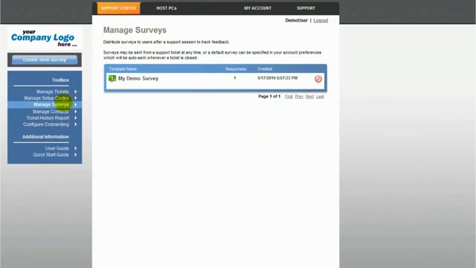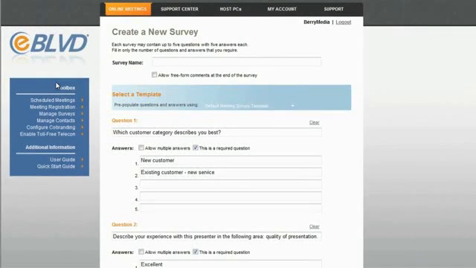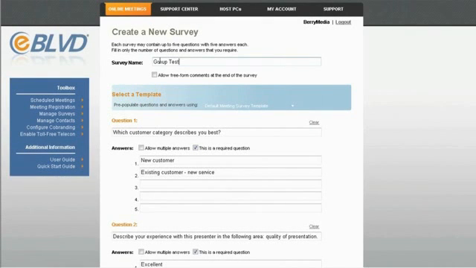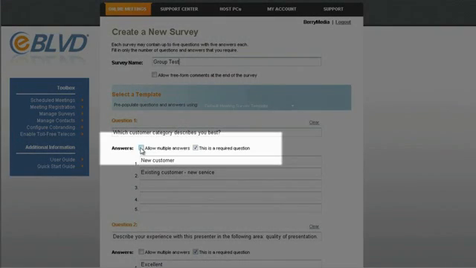Surveys are created or edited by clicking the Manage Surveys link from your toolbox. To create a new survey, click the Create New Survey button and give your survey a name. To save time, you can pre-populate questions and answers using the provided template or previously saved survey. For each survey question, you mark whether multiple answers are allowed or if an answer to the question is required.